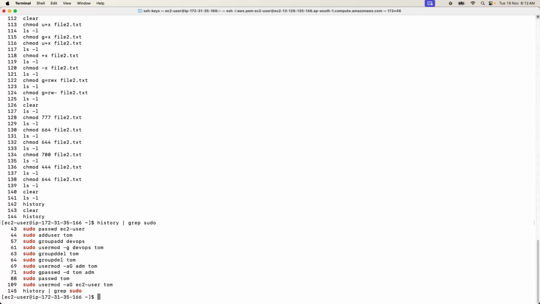grep is a very good search operator. As we progress, to search the logs or anything, we'll use this grep. So history piped to grep sudo. History output will be sent as an input to grep sudo. Pipe works like a connector which connects the outputs. So okay, fine, it's giving this.